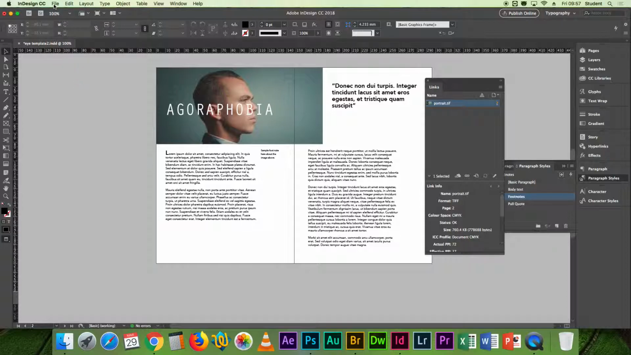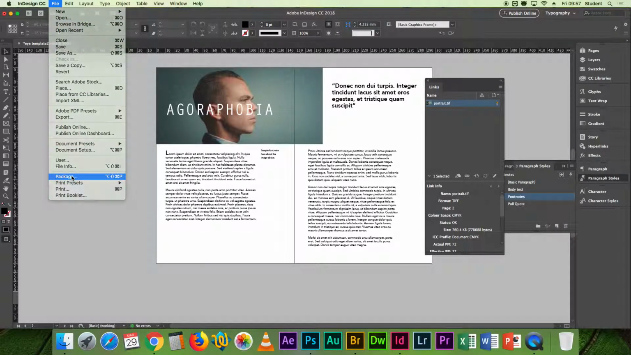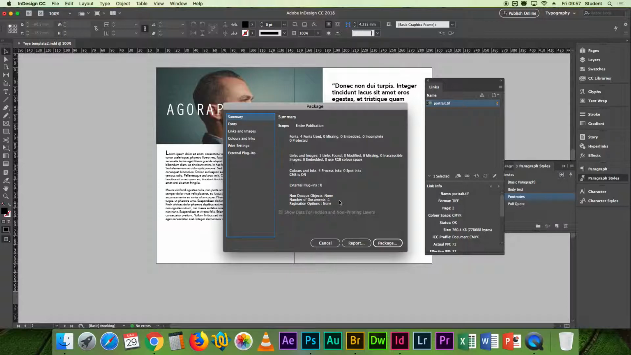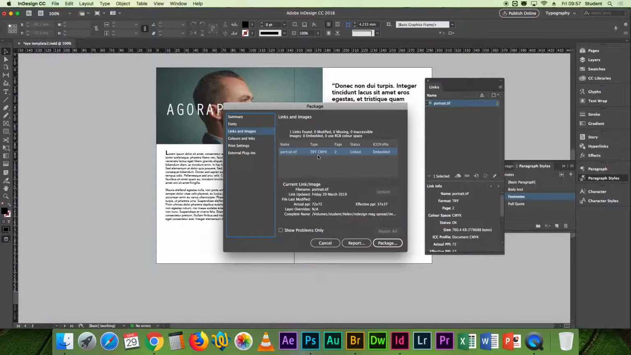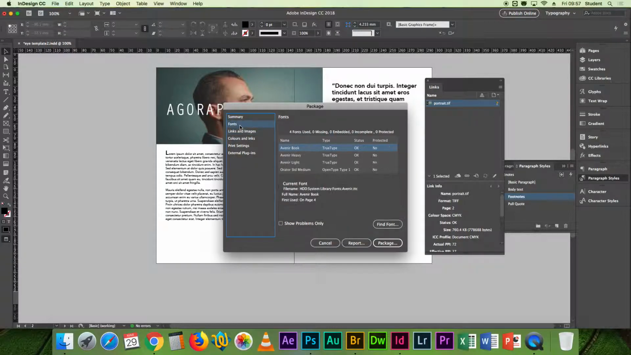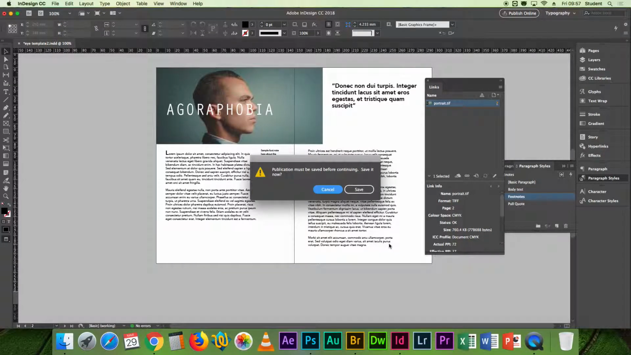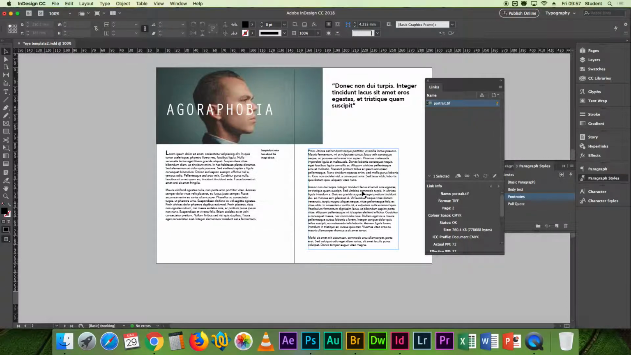Let's go back up and package that. If I go File, Package, it should be ready, no warnings, that looks good. If I go into Links and Images, CMYK, fonts are all good. So we'll package that up, okay? Okay, so I need to save it first.